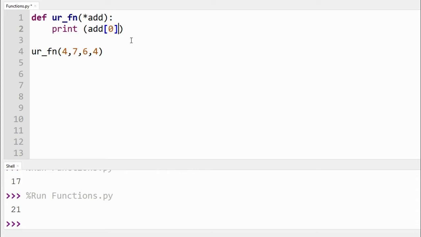Arguments have a fixed order, so you can use their index number to print the required result. In the example, we have calculated the sum of the first and last number using their index numbers.